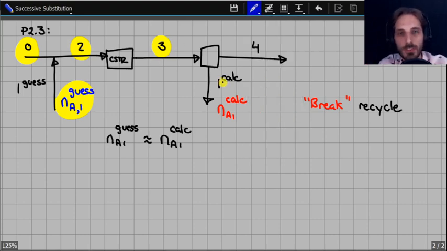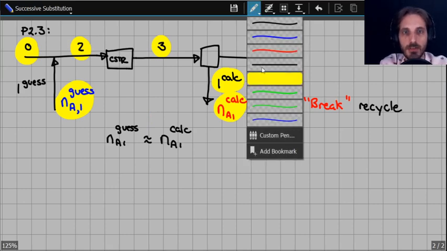Using just the available information from 2, we don't have to do too much there. Once we have 2, we can use the reactor information to get 3, and then once we have 3, we can use our process specs to get this new value of Na1 calc. And then we repeat. We go back to where we used to be, update our guess with our calculated value, and proceed in such a way.